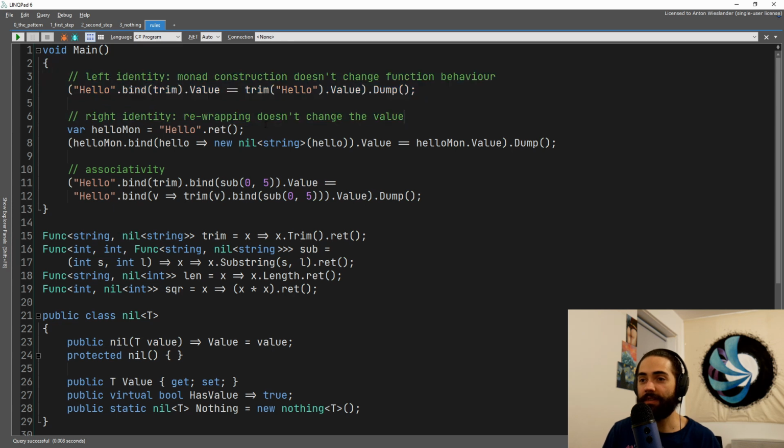So we have the left identity, right identity rule, and associativity. Left identity, all that means is that the monad construction doesn't change functional behavior. We have the hello, we bind trim, we get the value. When you implement your own monads, you overload the equality operator, or you give it some kind of custom way to compare the two monads, because these two classes will be compared as references. I'm extracting the value just for the purpose of demonstration, right? The comparison of the values should have a custom implementation here.